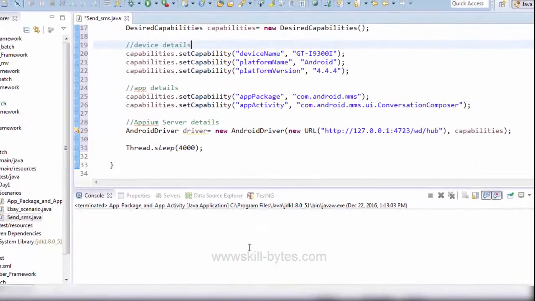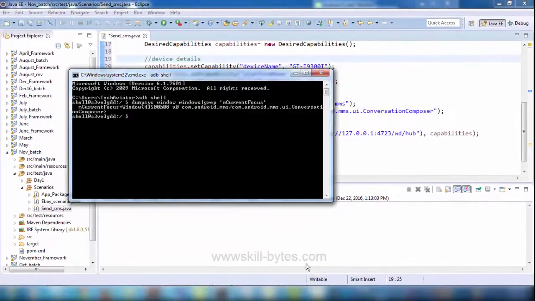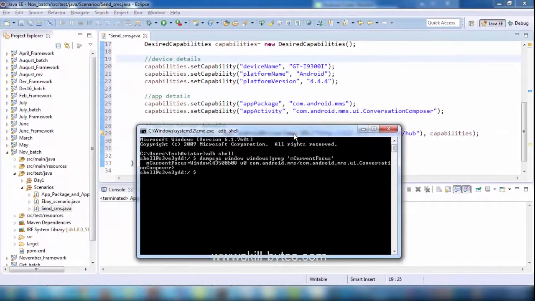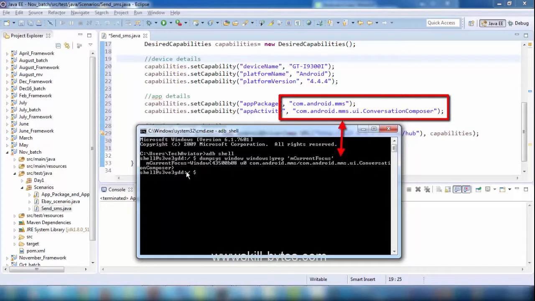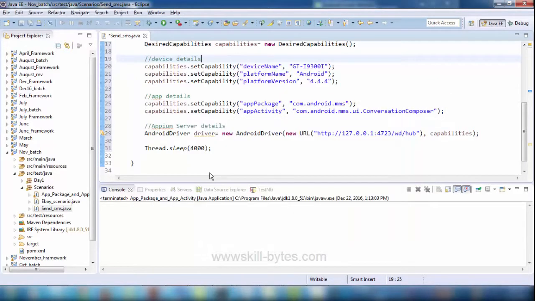If you see in here, com.android.mms is the package and com.ui.conversation.composer is the activity. So the rest of all is the same thing which we used from the initial examples.